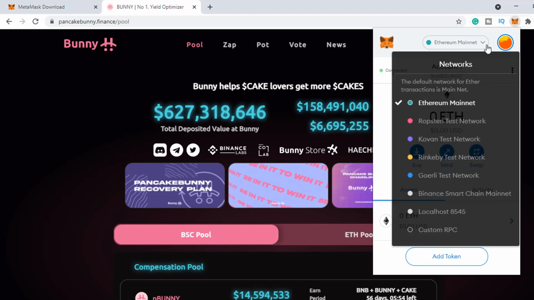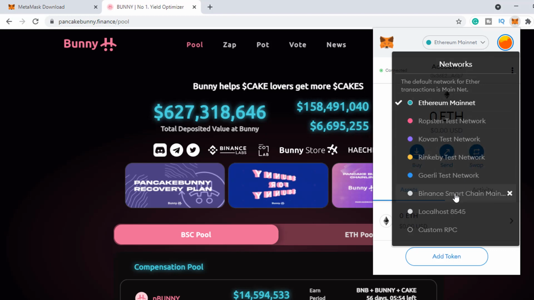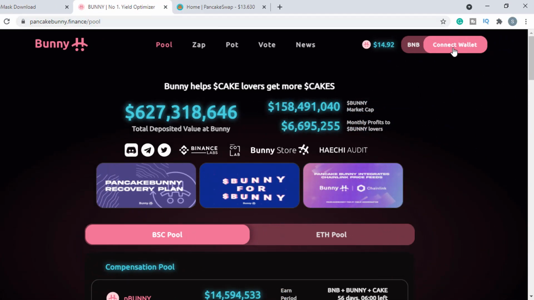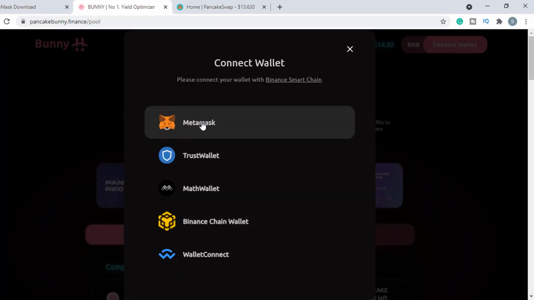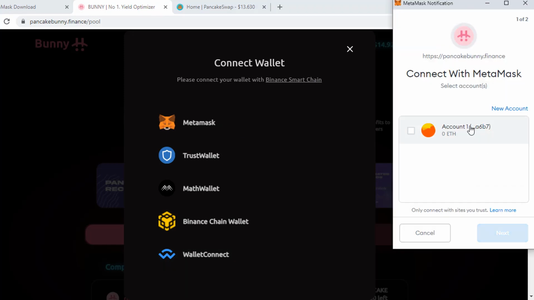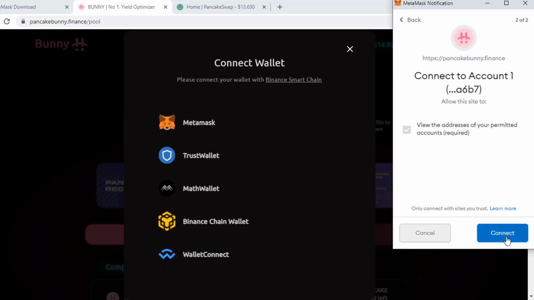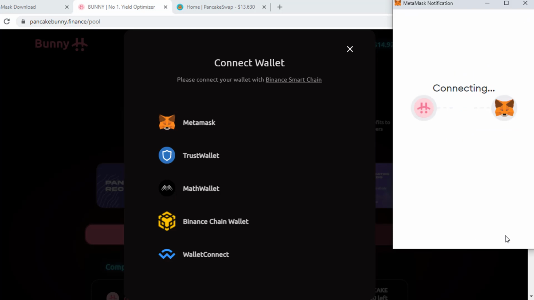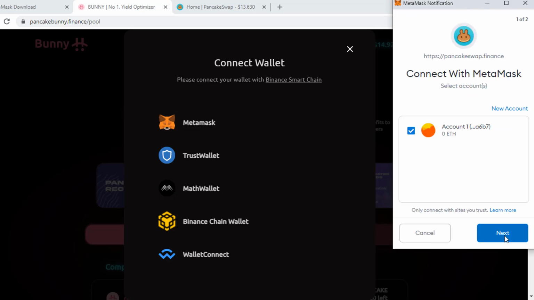MetaMask also lets you use other blockchains. My personal favorite is the Binance Smart Chain, because the fees are much lower at the moment. Once you have some funds in your account, you can then click Connect your wallet and select MetaMask. This will only take a few seconds to connect to dApps such as PancakeBunny or PancakeSwap. That was our short tutorial on MetaMask.